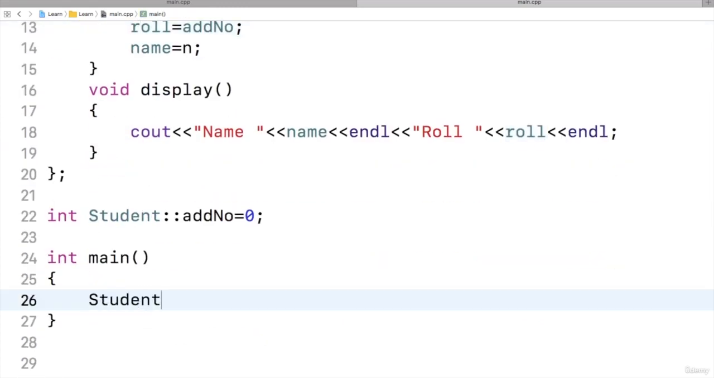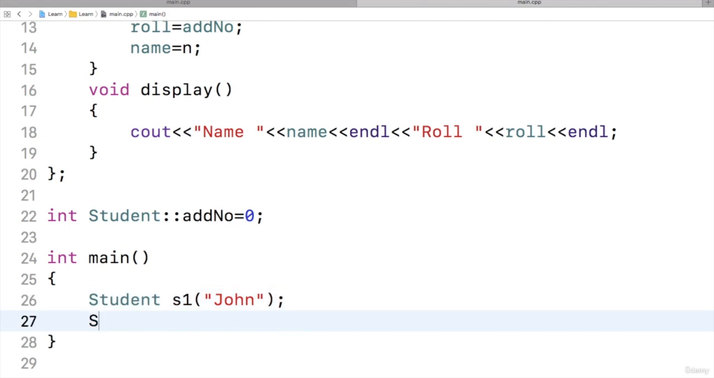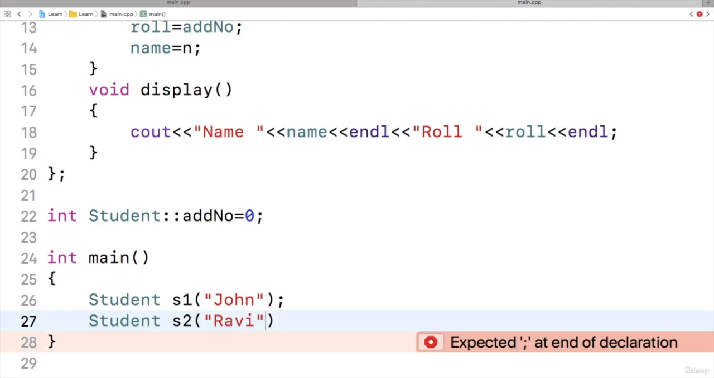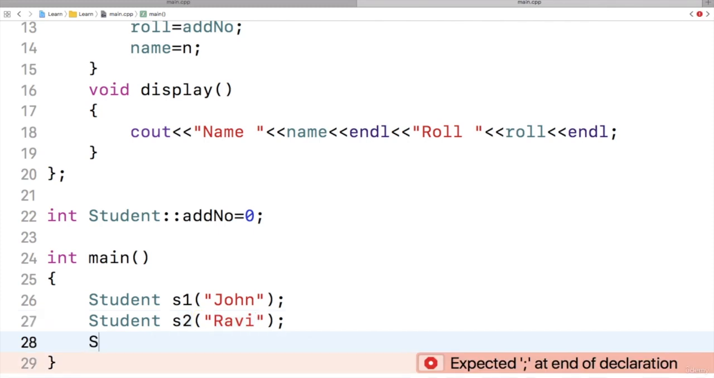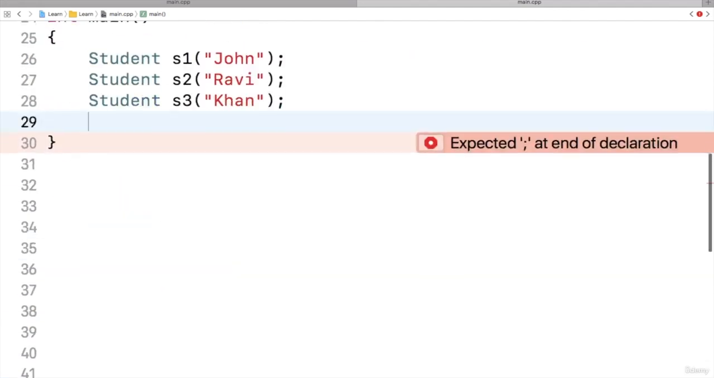Here I will take student object S1 whose name is John, then one more student object S2 whose name is Ravi, and one more student object S3 whose name is Khan. I have created 3 student objects.